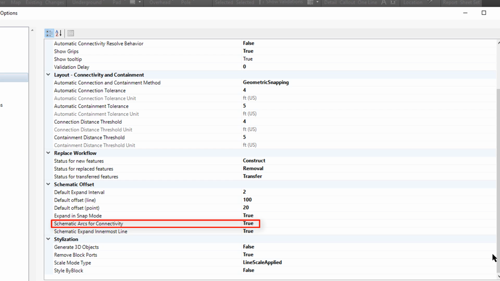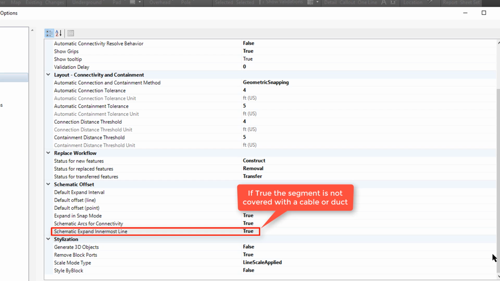When set to true, schematic arcs for connectivity will generate arcs when a cable or conductor bypasses an inline object to which it is not connected. Finally, schematic expand innermost line, when set to true, will enable all conductors and ducts to expand away from the segment. Setting this to false will allow one of the conductors or ducts to remain aligned with the segment.